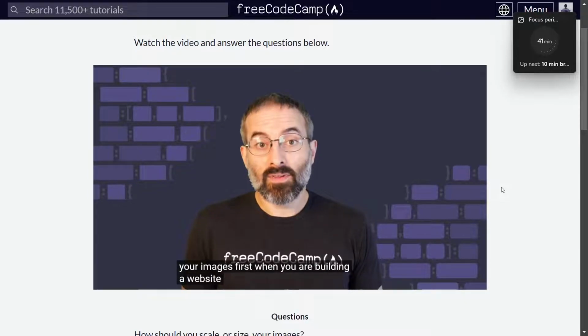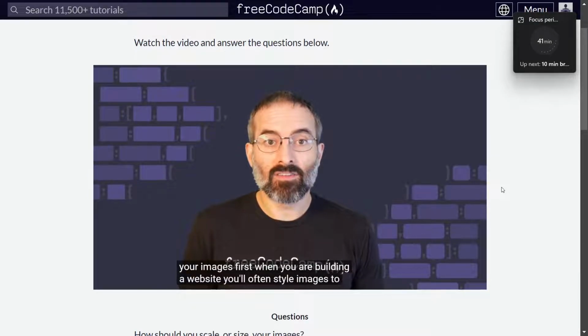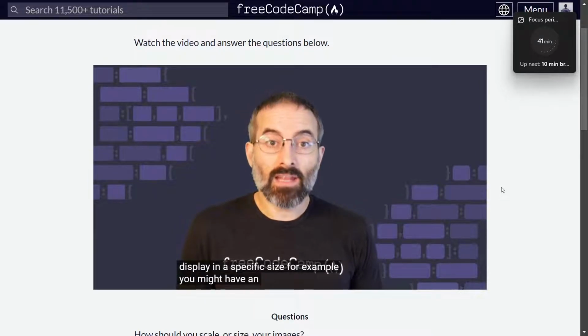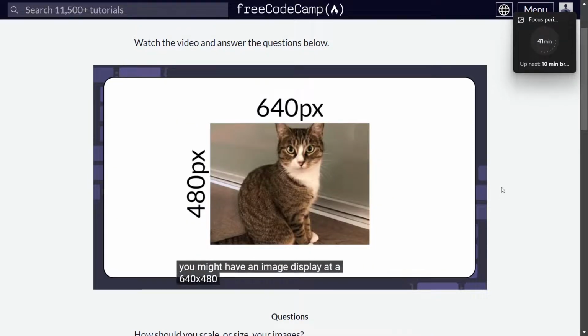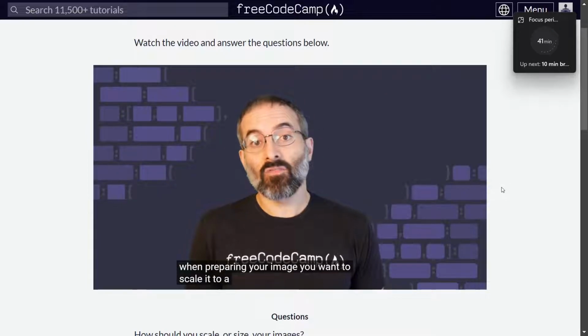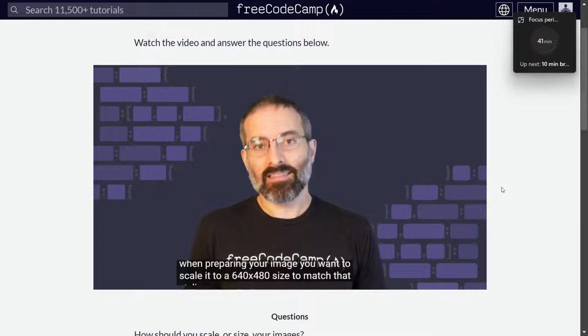When you are building a website, you'll often style images to display in a specific size. For example, you might have an image display at a 640 by 480 resolution. 640 represents the width, while 480 represents the height in pixels. When preparing your image, you want to scale it to a 640 by 480 size to match that styling.